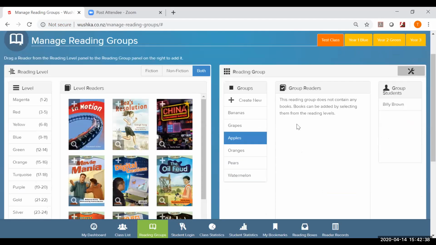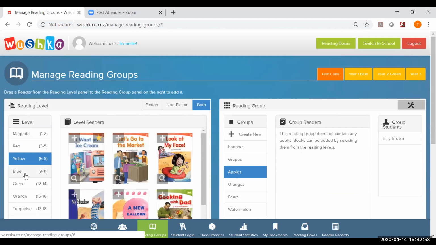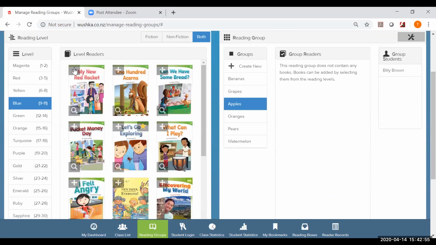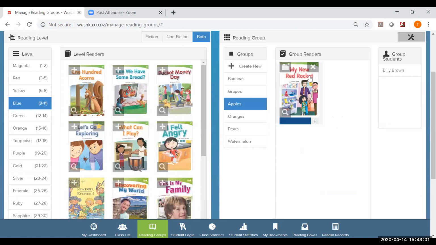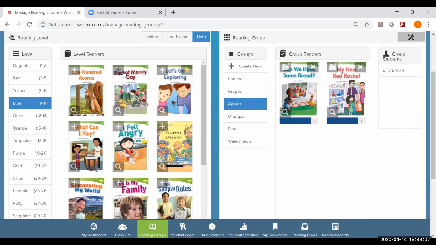So here I've got the group apples, and in the apples group is Billy Brown over here on the right. Now, if I would like to allocate readers to the apples group, I just come over here to the left. I select the level of the books that I'd like to choose from. And to allocate a book to the group, I just need to click on the plus button on the top left, and you'll see that move over to the group readers. I can do that with as many readers as I need to.